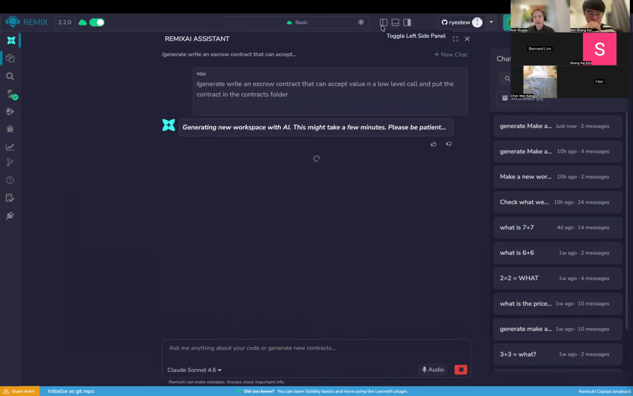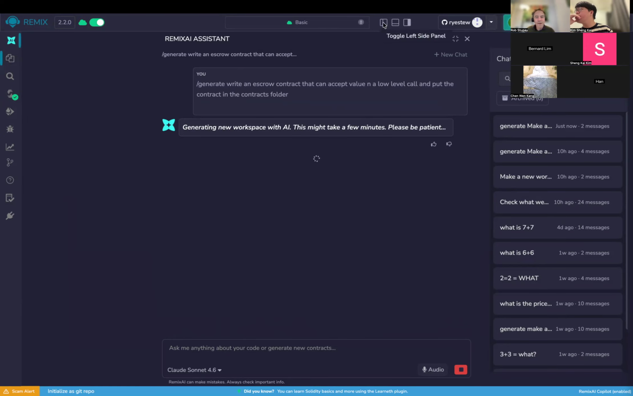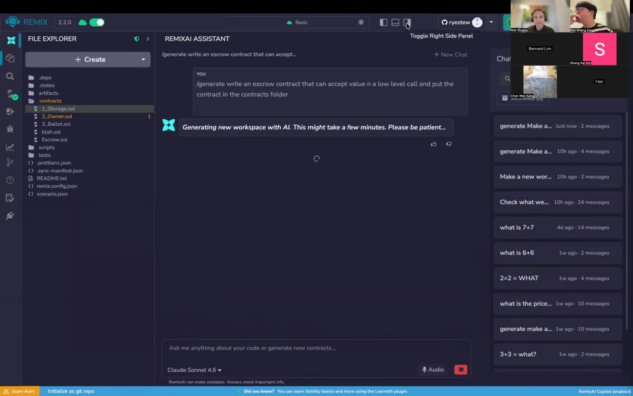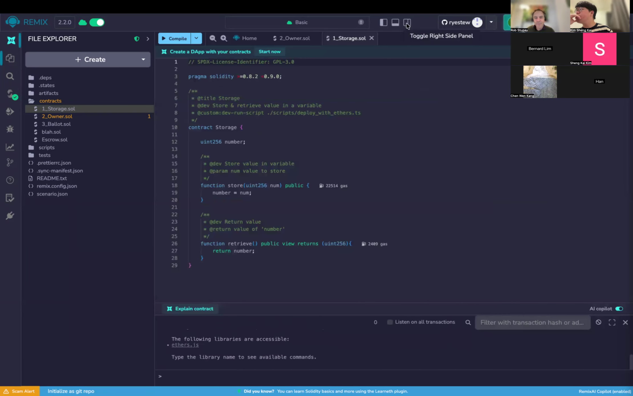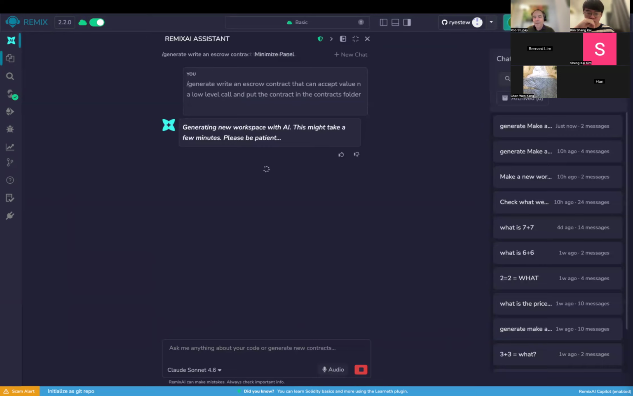These are turning off and on the panels. So like if, I don't know, we have this up and we can toggle off the left panel, we can toggle off the right side panel. Oops. Toggling off the right side panel got rid of the AI. Oh no, it's back over here. So let's make it go back in the middle again.